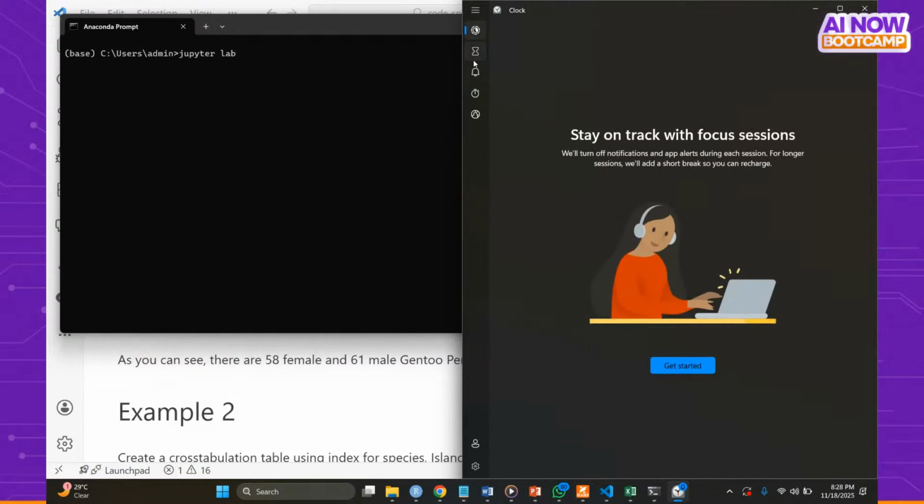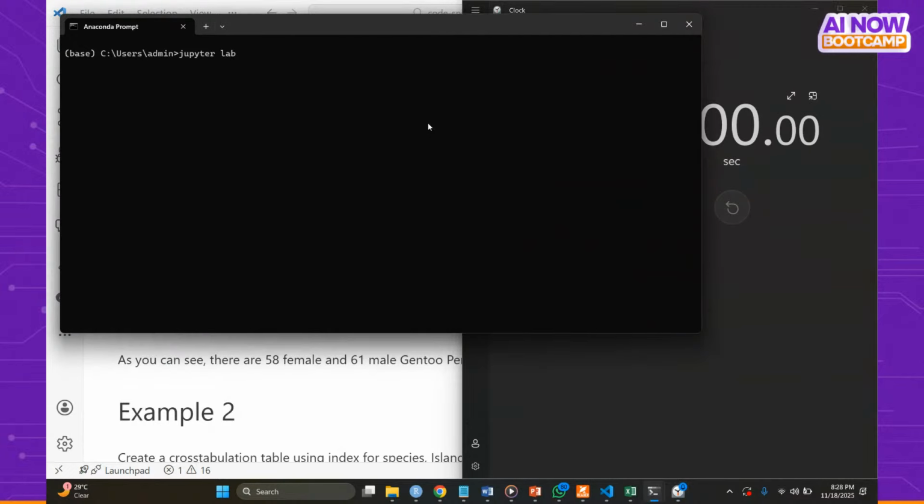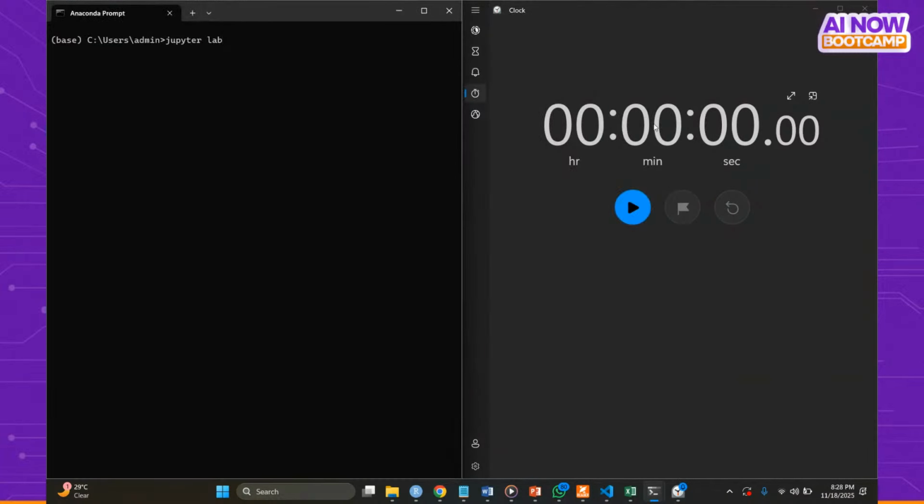I want to use the stopwatch. You can see the stopwatch. Can you see my screen? Now you can see I'm using this Anaconda prompt. So I just time it now. Let's see how long it will take to open. It's loading.